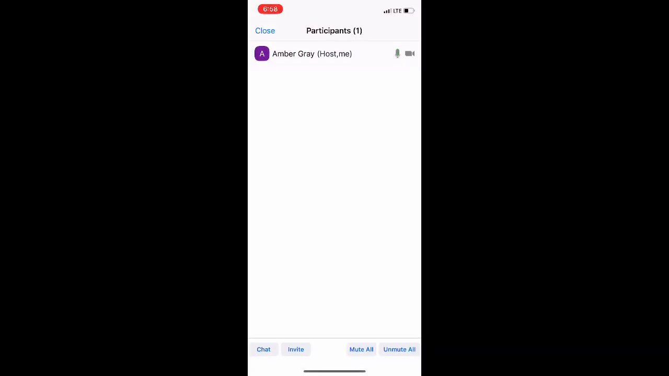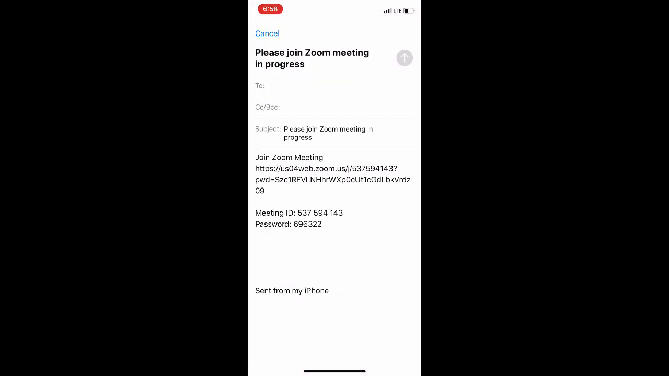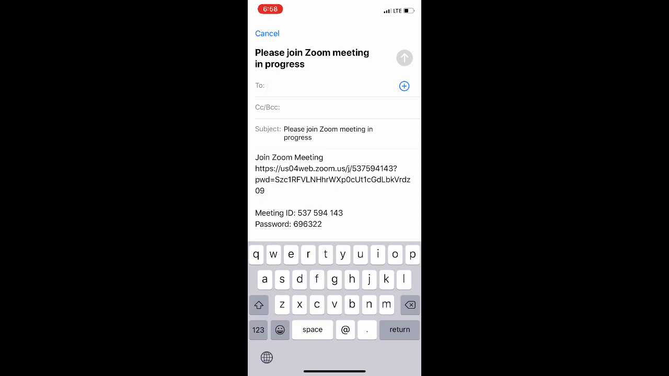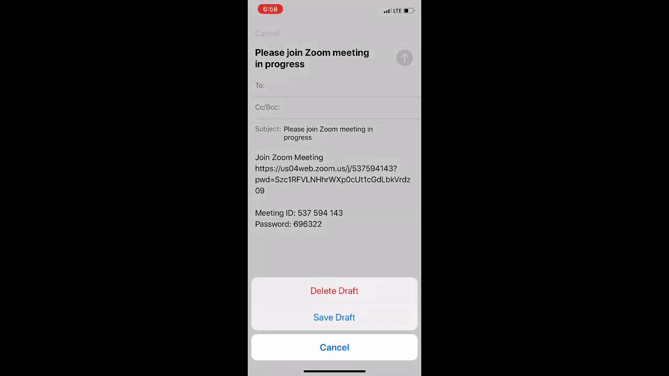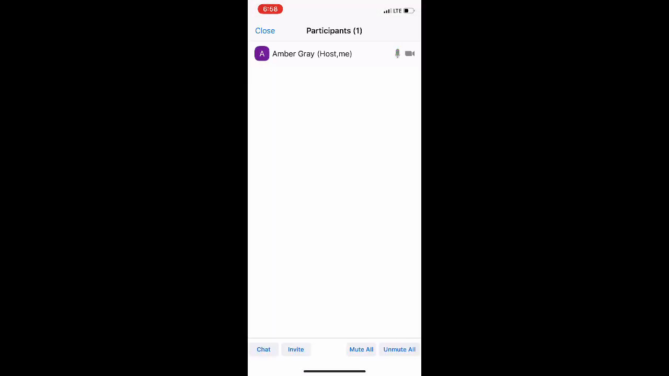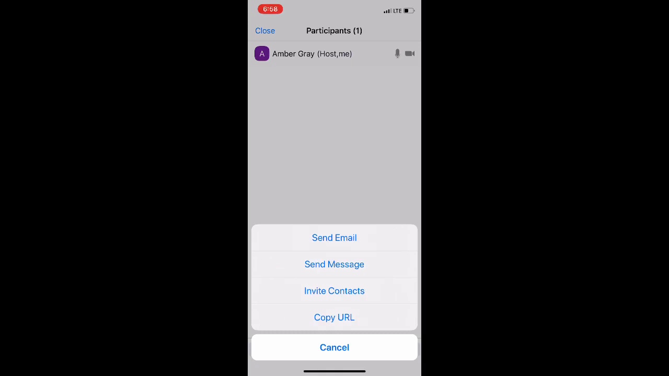In the bottom left corner is a little mute button. If that's clicked on red, that means people can't hear you. All right, so if you click on participants, this is how you add people. I clicked on email. That's where you type in the email address to invite people. You can also send a message, and that will act like a text message.